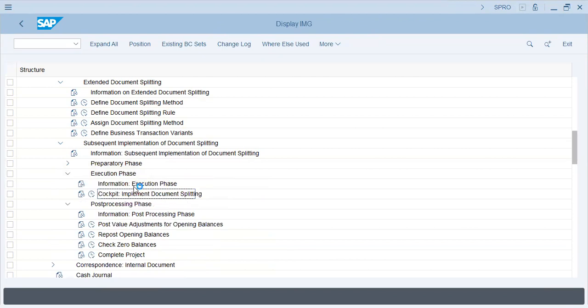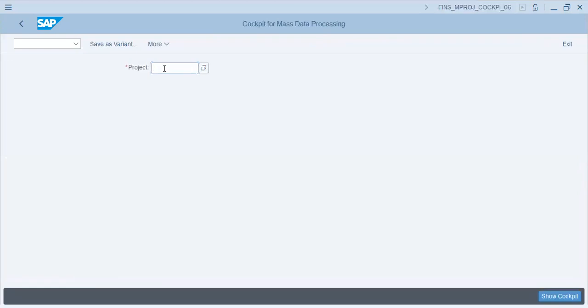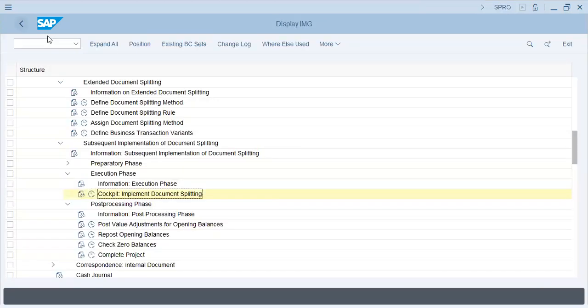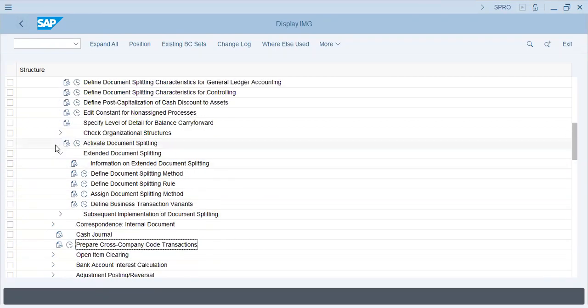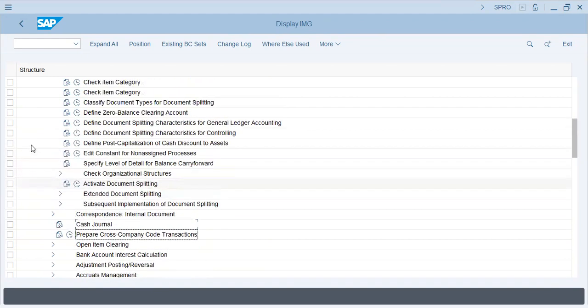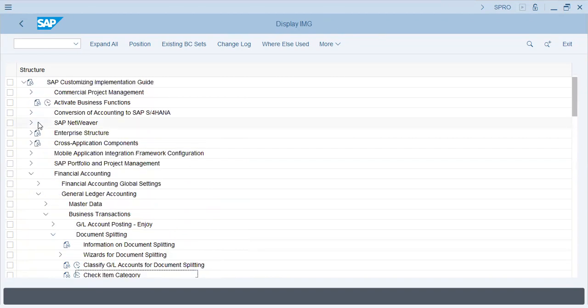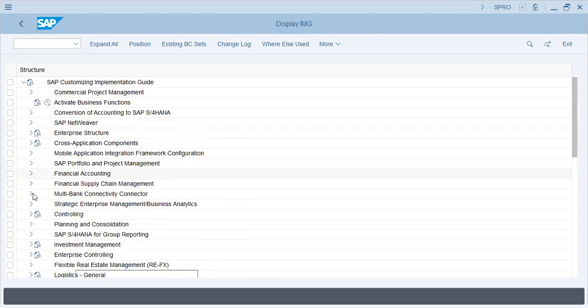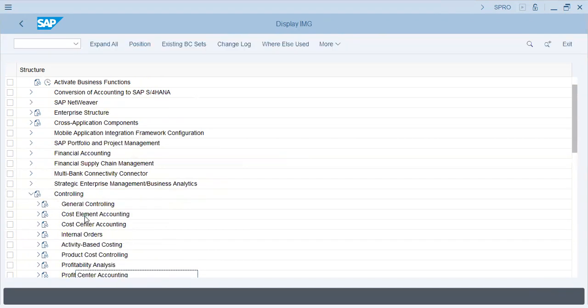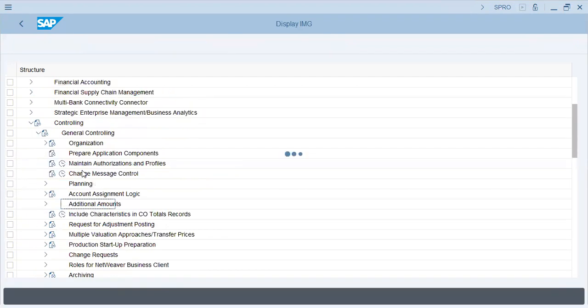Execution phase, implement document splitting. Let's see that. Okay, we'll have to find a project, but right now let's keep it for the next time. Okay, so that was document splitting. Now let's come back to the next part, that is controlling. General controlling. Now we have to assign profit centers.